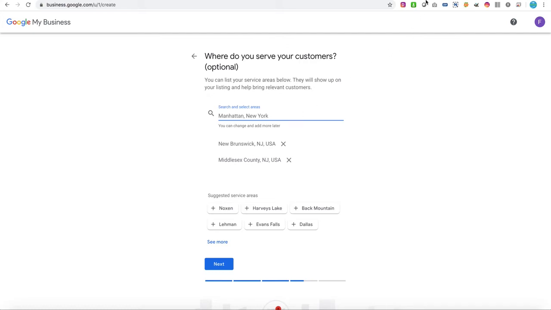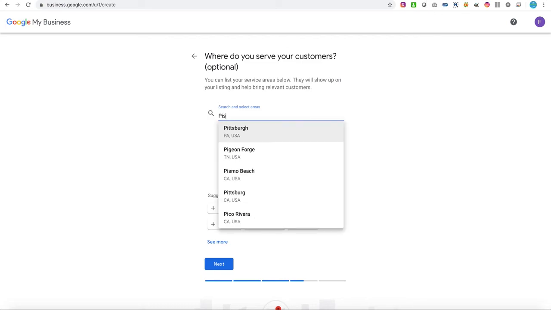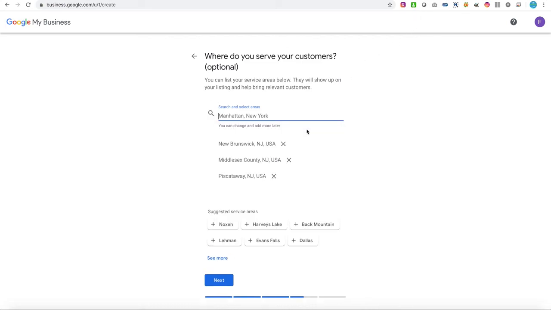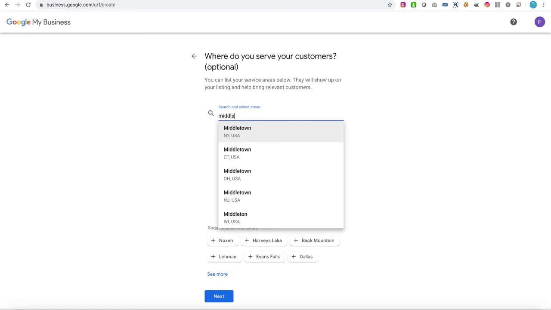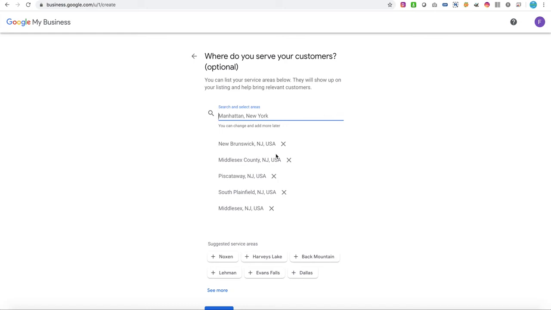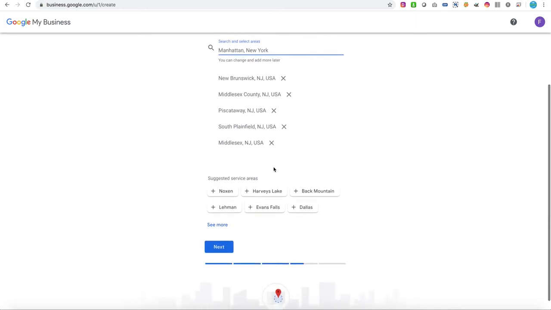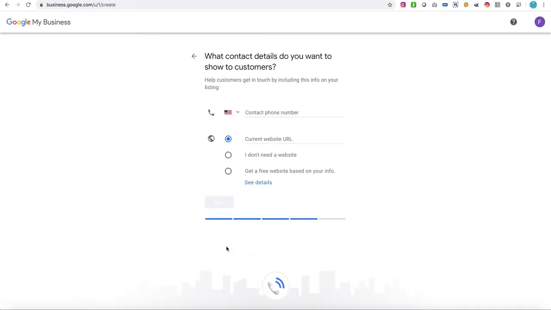I'm going to look at a map and come up with 18 towns that are closest to New Brunswick, New Jersey. So that would include Piscataway, New Jersey. That would include South Plainfield, New Jersey. That would include Middlesex, New Jersey. That would include North Plainfield. And I'm just going to go through and select up to 20 locations that are all in the general area of the city which my address is. And I'm going to go ahead and click Next.